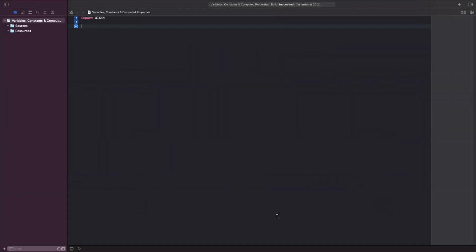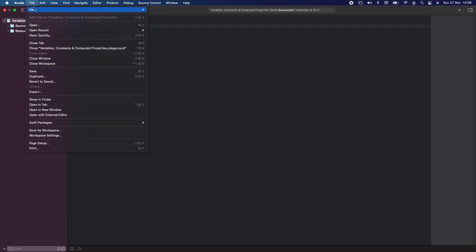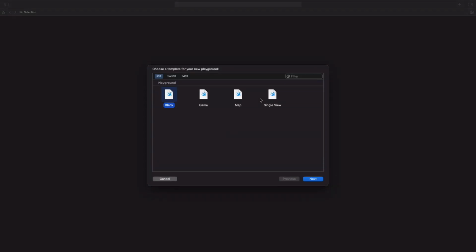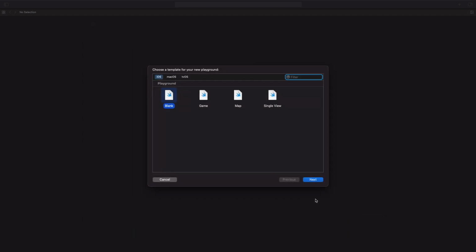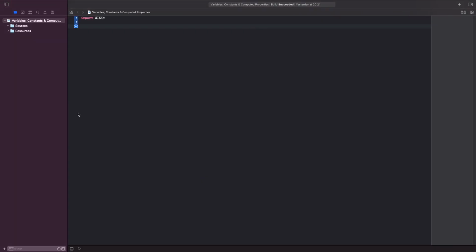Okay, cool. So we're in the playground in Xcode. If you don't know how to create a playground, all you need to do is go to File, New, and then Playground, select the blank one, give it a name, and save it wherever you want. But I've already got one open here, so we're going to use this one.